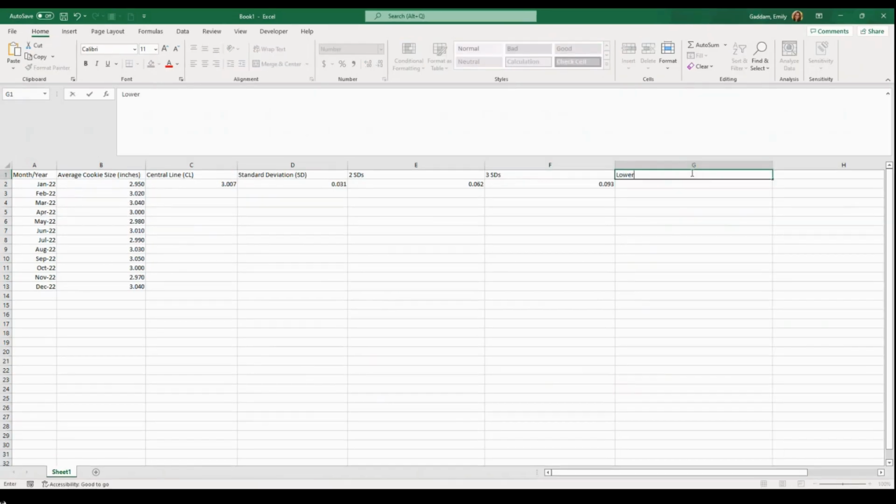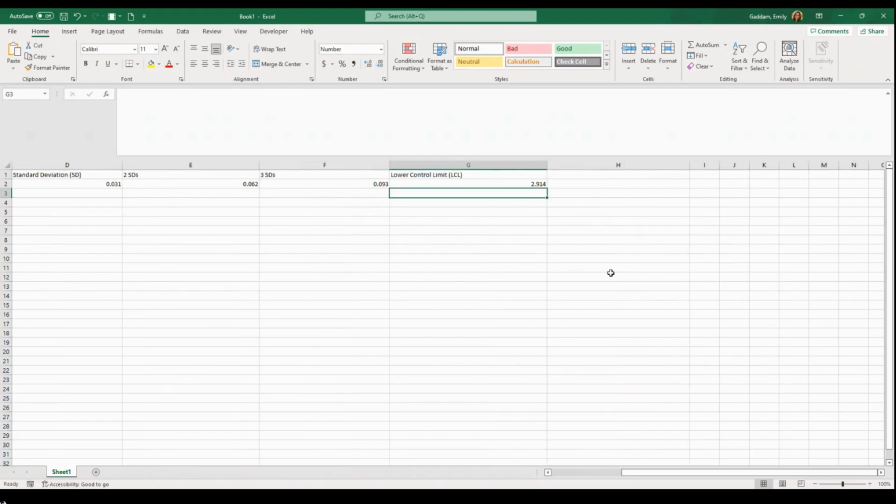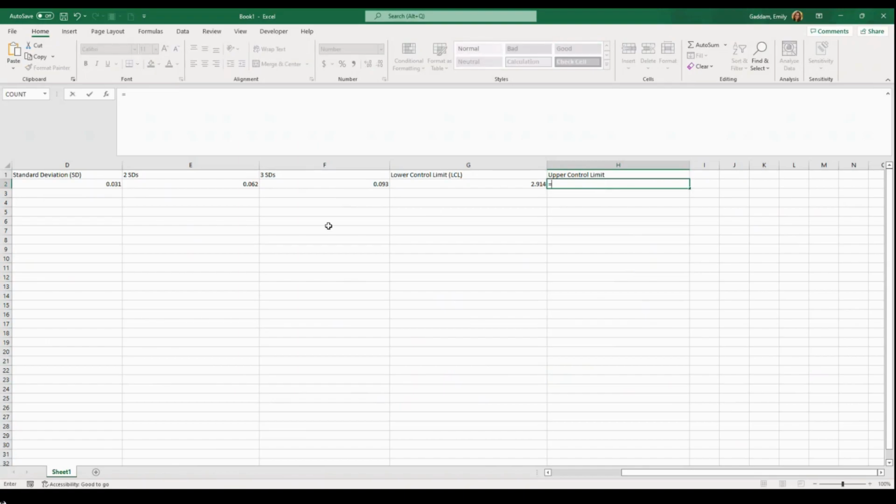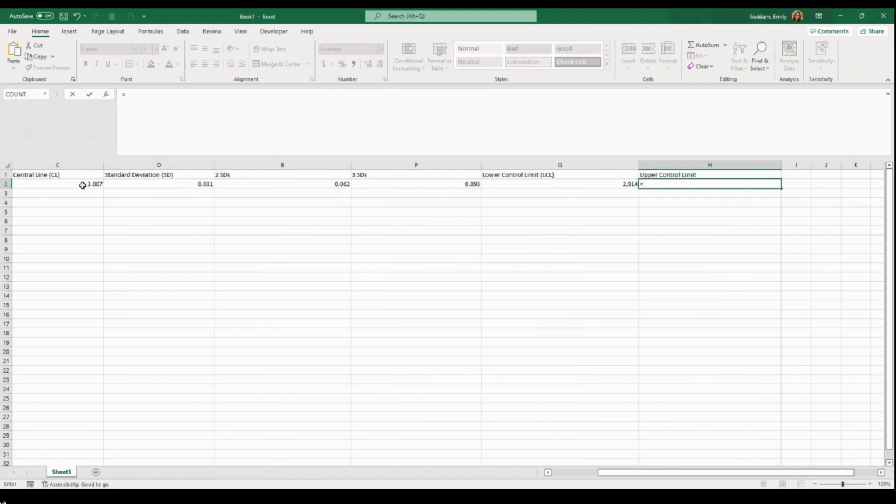Now let's calculate the control limits. For your lower control limit, you're going to select a blank cell and type an equal sign, and then you're going to select the average of your data set. Remember, this average is equivalent to the central line on your SPC chart. And then you're going to subtract your standard deviation times 3 value. For the upper control limit, you're going to do the same thing, except in this case, you're going to type your equal sign in a blank cell, select your value for the average of your data set, and then add the 3 standard deviation value to this number.